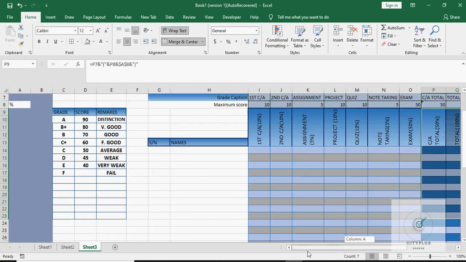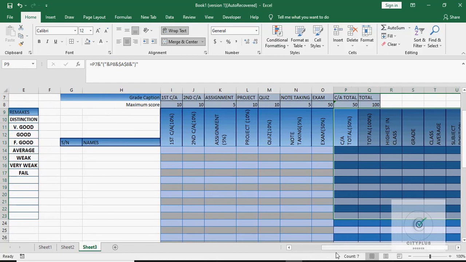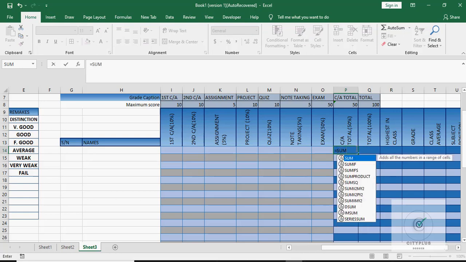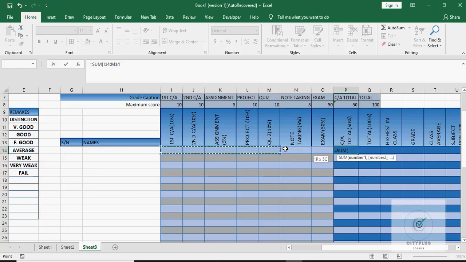Okay, before we start, let us put some formulas. CA total. Now this is going to be sum. What are we summing? From this to note taking, not exam. Take note, we are not adding exam to CA.